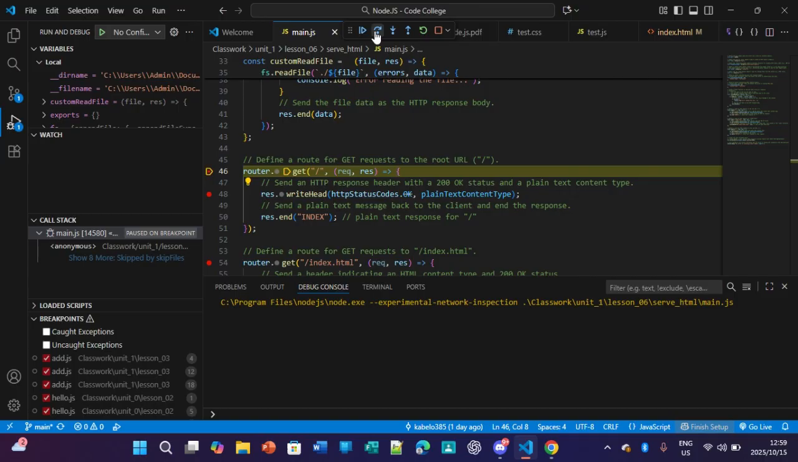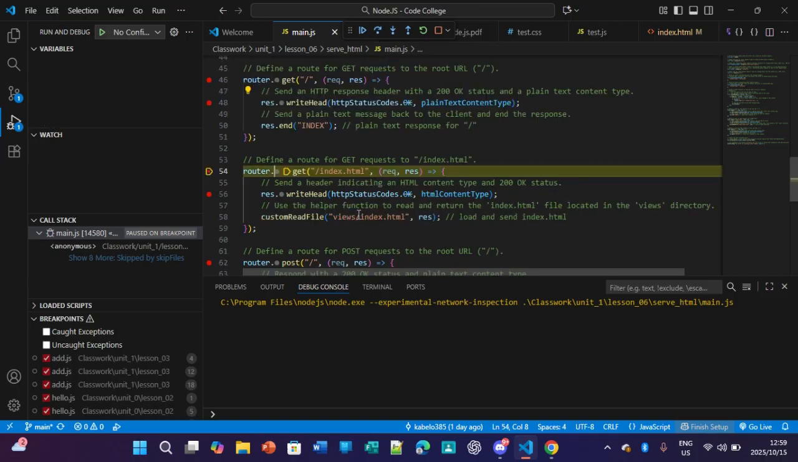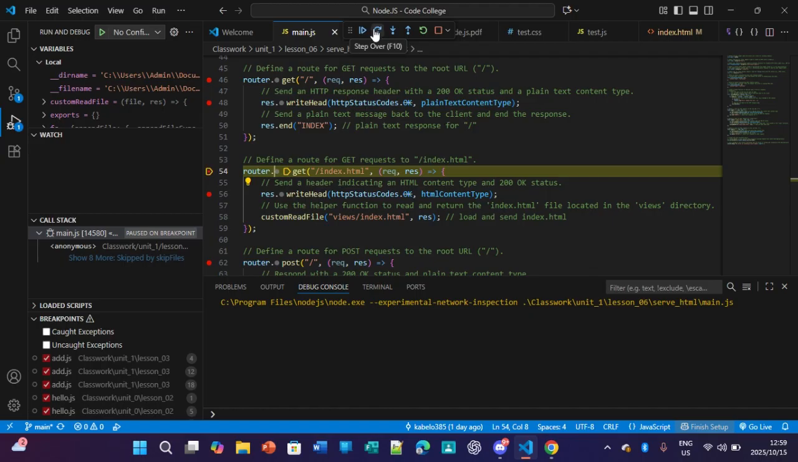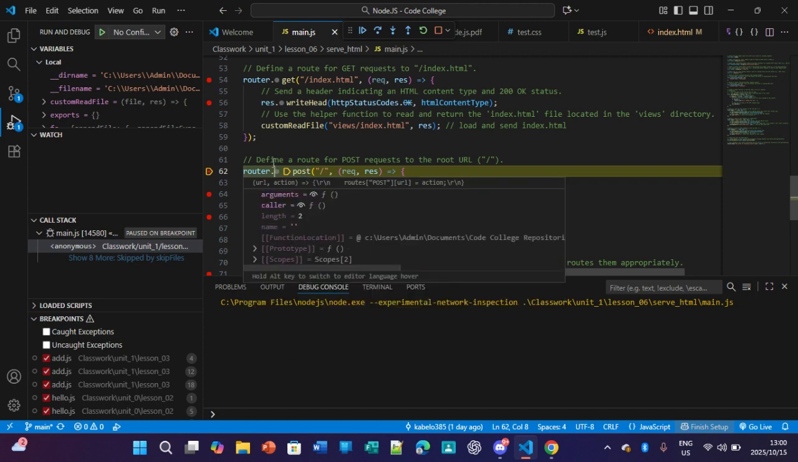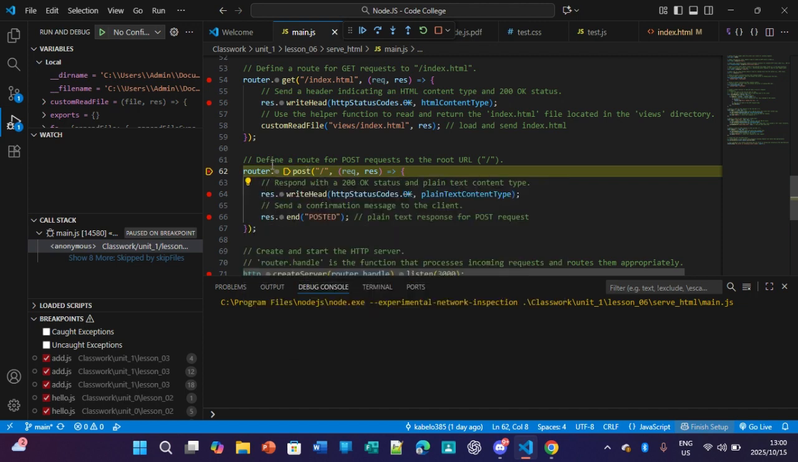Then res.end, index plain text response for GET. Then router defines a route for GET responses to index.html. Then send a head indicating an HTML content type and 200 OK status. So that's what it does. Define a route for POST requests to the root URL. And then yeah, that's what happens.